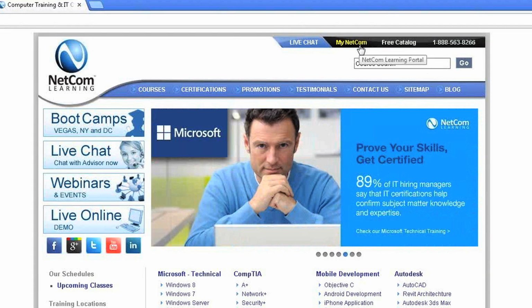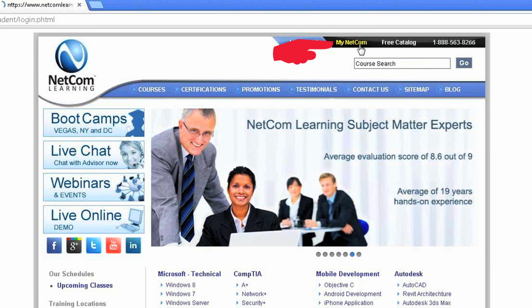One of the first things that you want to do is, once you register, log into the Student Portal. To log into the Student Portal, there are two ways. The first way is to go to netcomlearning.com's homepage. And to get to the Student Portal, you would click in the upper right-hand tab, My NetCom.